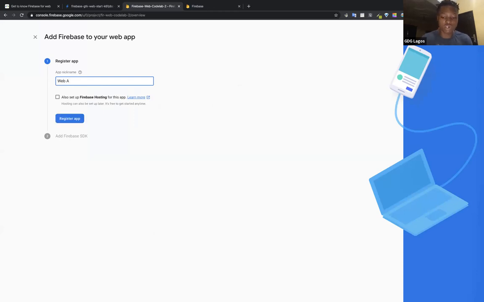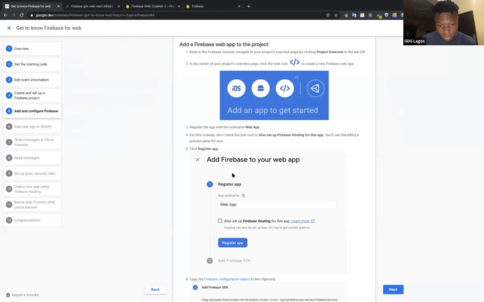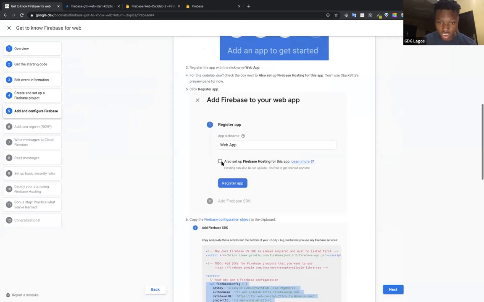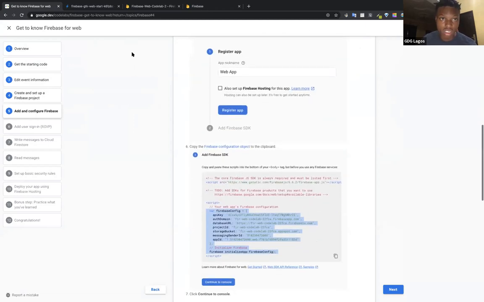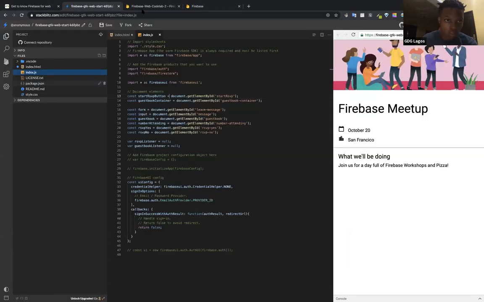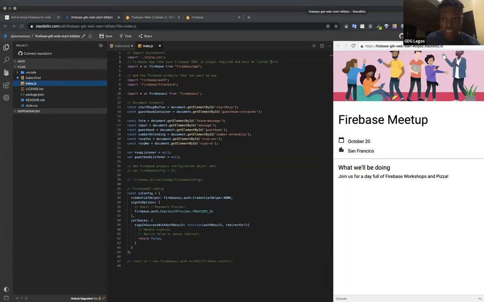In this case, I'm going to configure it using web app. You can enable Firebase hosting if you want to, or you can leave it out. In this case, I'm going to leave it out. And I'm then going to continue with the entire process. So I'm going to move this down a bit.